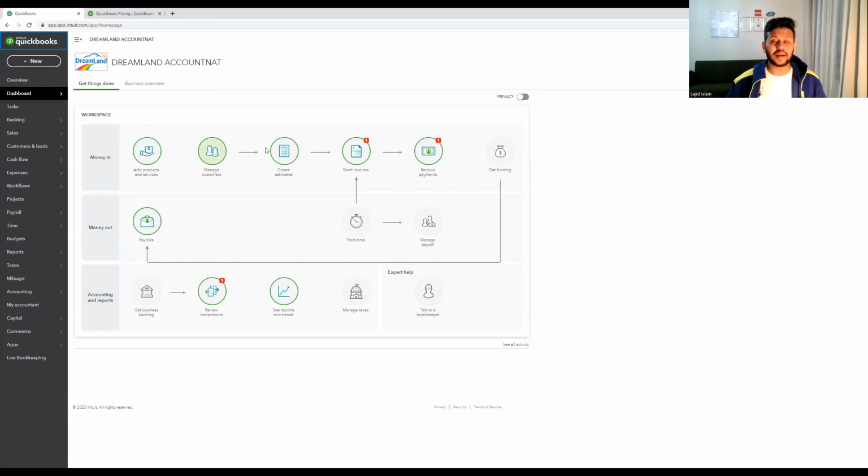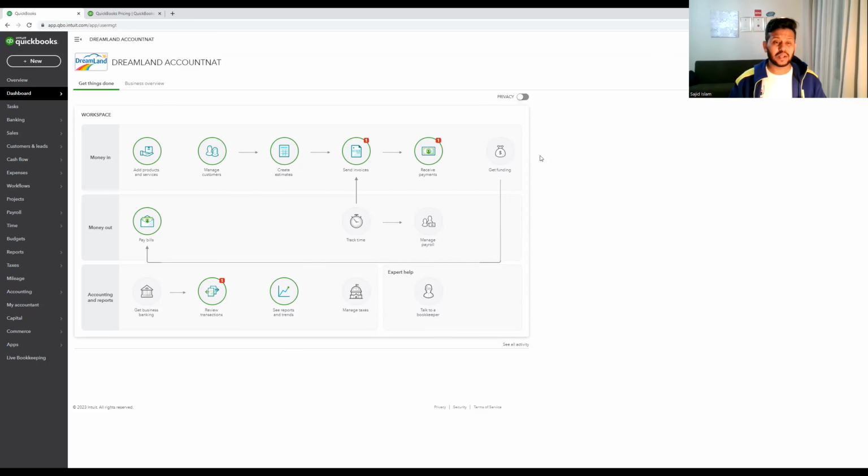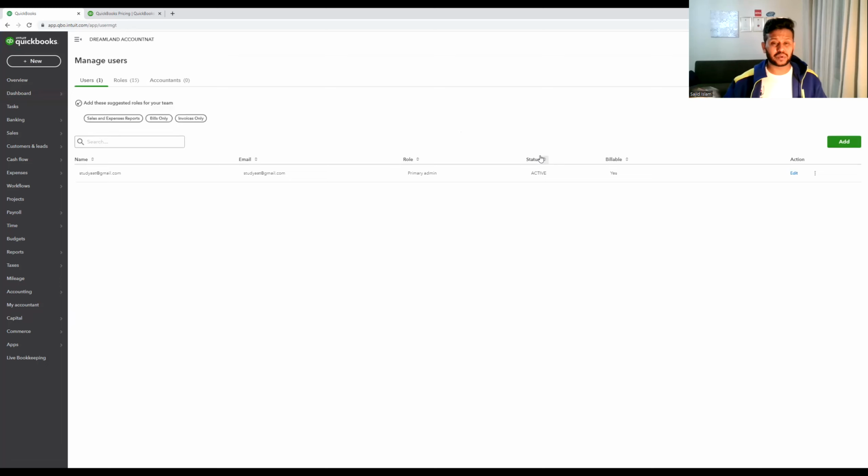So for example, if I have an accountant or if I'd like to add some user on the QuickBook, all you have to do is click on the gear menu. So you can see this gear menu we have. And under the company, we have manage users. So if you click manage users, we're going to look at this page.